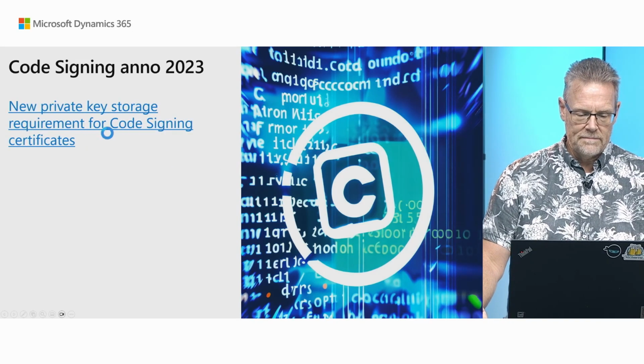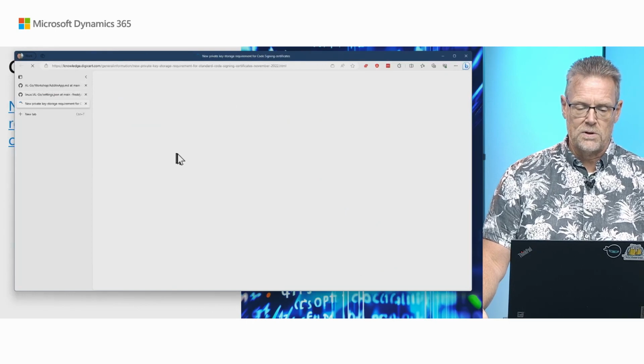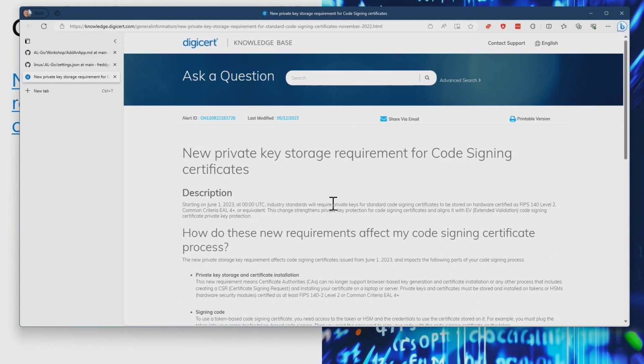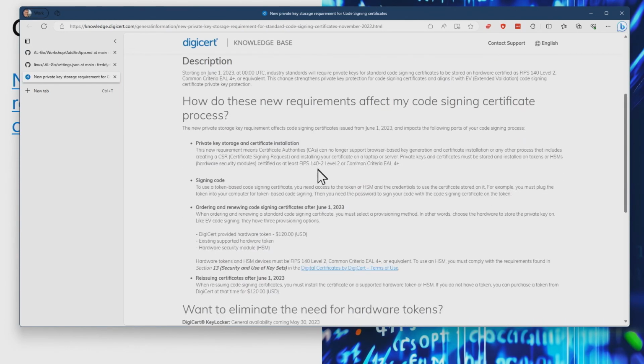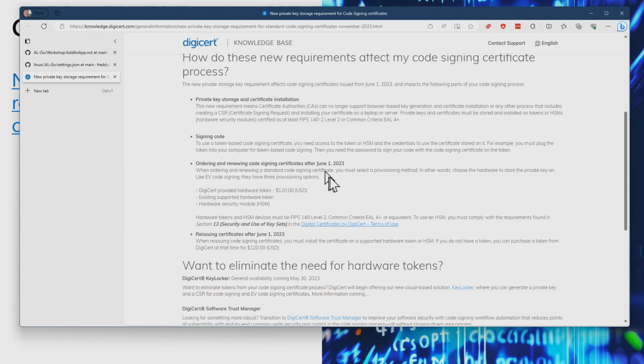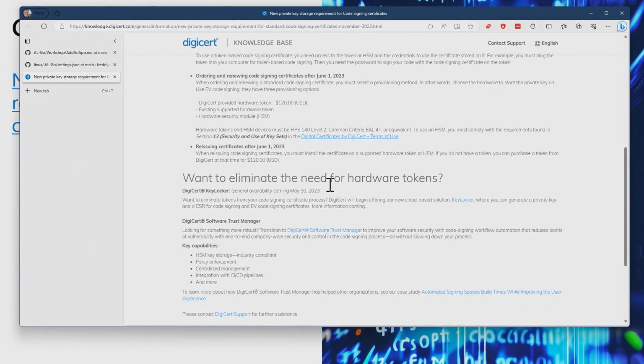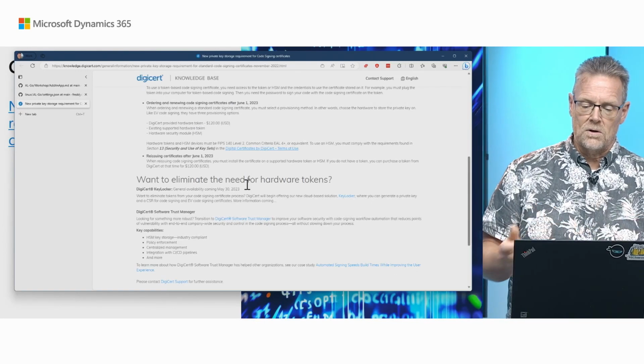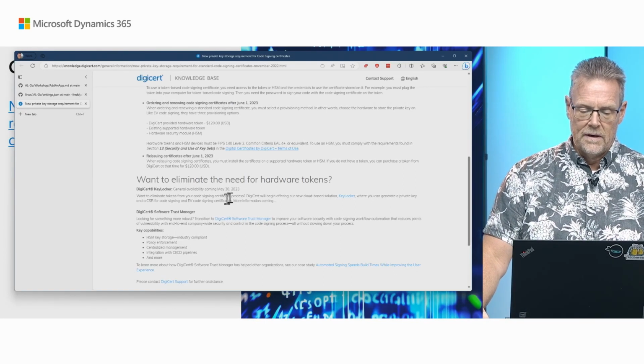earlier this year, actually last year, there was an announcement that July 1st this year, all code signing certificates issued by the providers of code signing certificates will have to deliver the private key in a hardware module or an HSM key storage. So that might be a USB token or a HSM key vault.